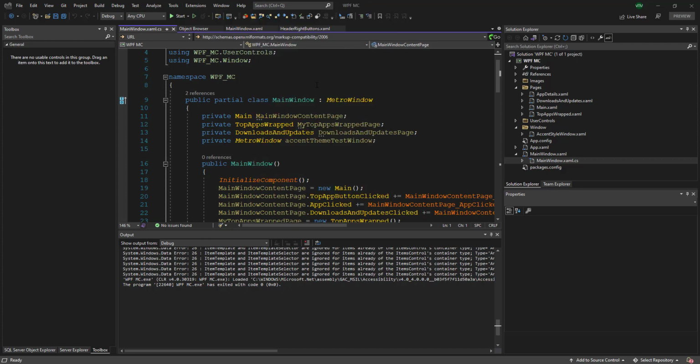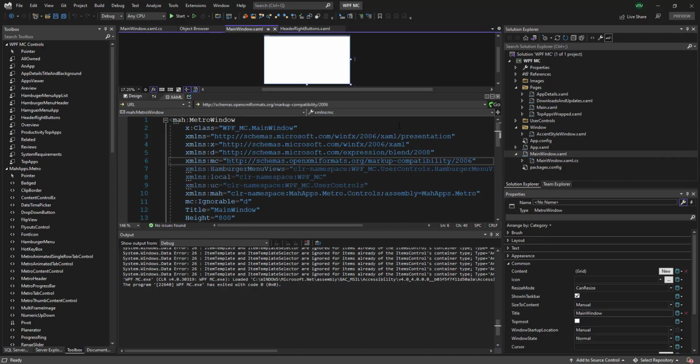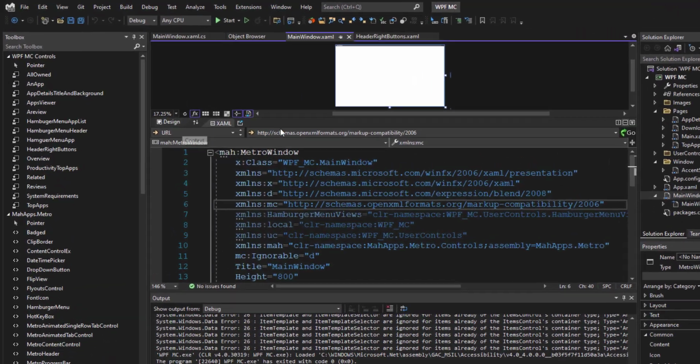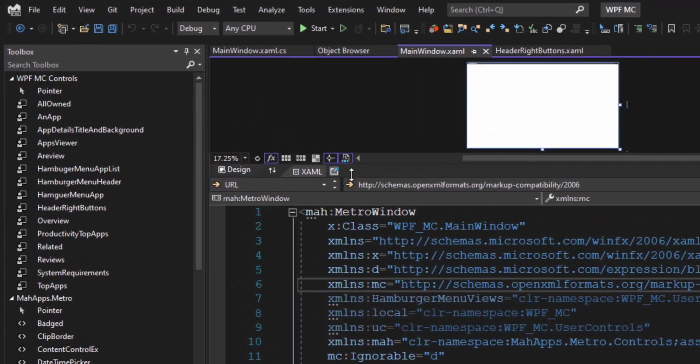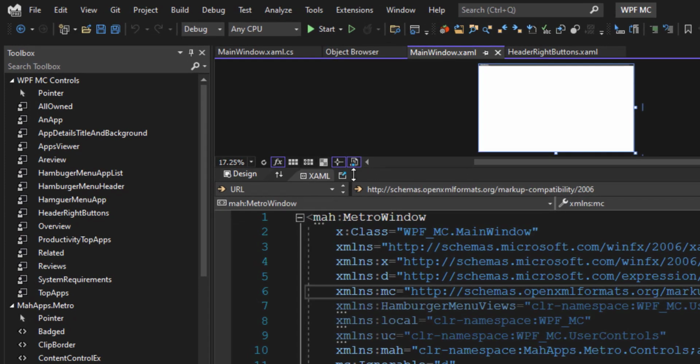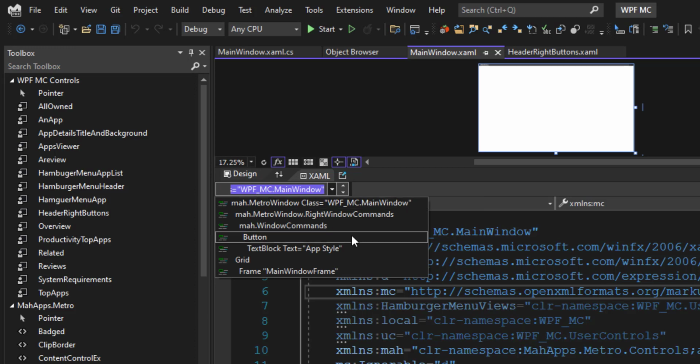Now, while inside the main window.xaml, for example, over here, one thing that you will notice is that we have this bar, and this is our new navigation bar. So if we click on the down arrow over here, you will be able to see all of the tags in our XAML. The window, the grid, for example, the button, the text block tag, all of them. And this can be used to navigate faster in larger files.